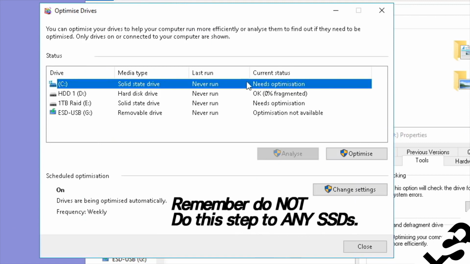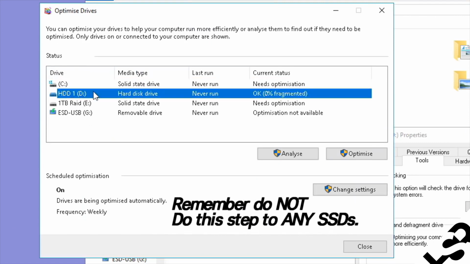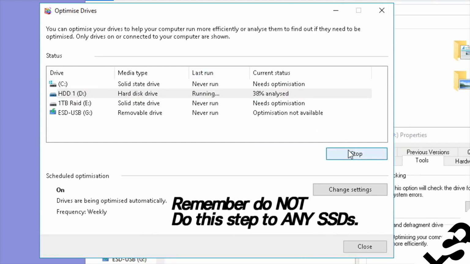So once you go into it, you'll be able to see all your drives here. So I'm going to go to just the hard disk, not solid state hard disk. Select it, and then I'll analyze it. Then after you've highlighted it again, after it's done, 0% fragmented, 10% or 100% fragmented, I want you guys to click on optimize.